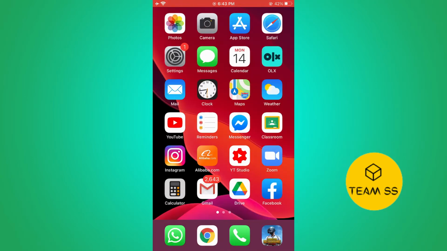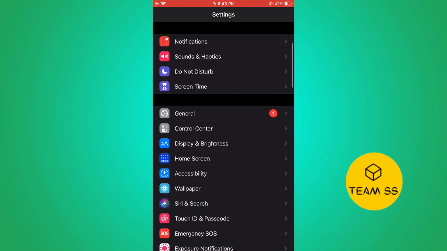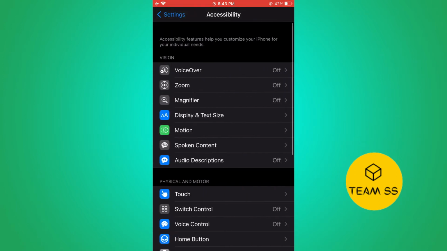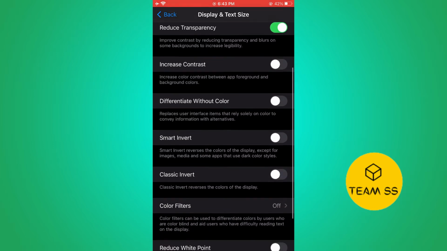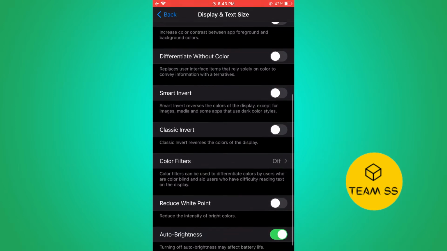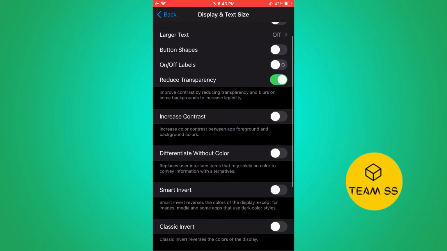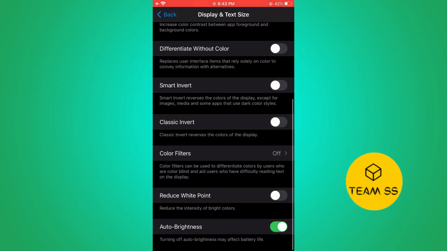So to fix the issue, first of all you just need to go to settings. Now find and tap on accessibility. Now just tap on display and text size. Now scroll down to find reduce white point. Then turn it off if it's on. Check if it makes any difference. If it doesn't work, turn on auto brightness. When it's on, it will adjust the screen brightness according to your lighting condition.